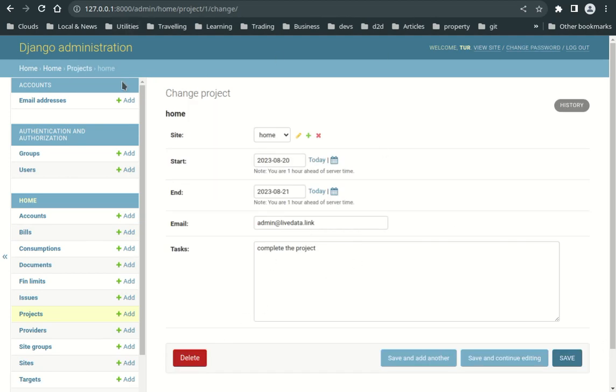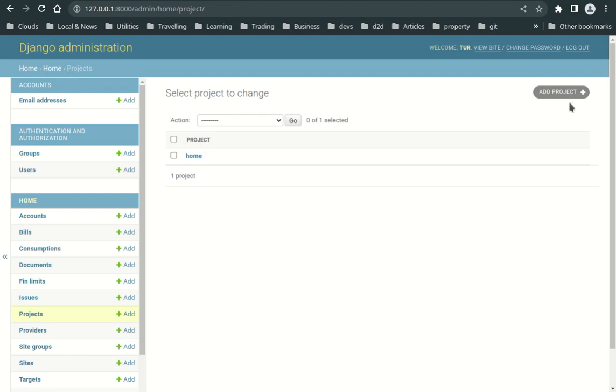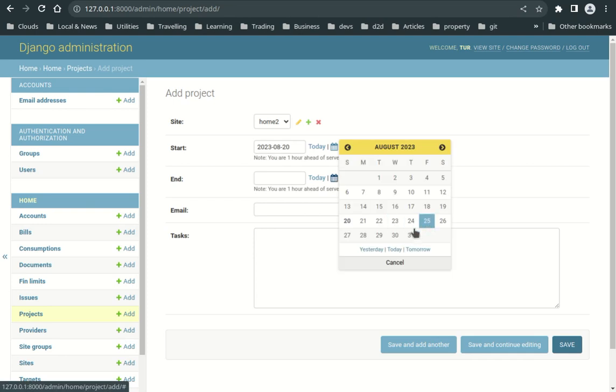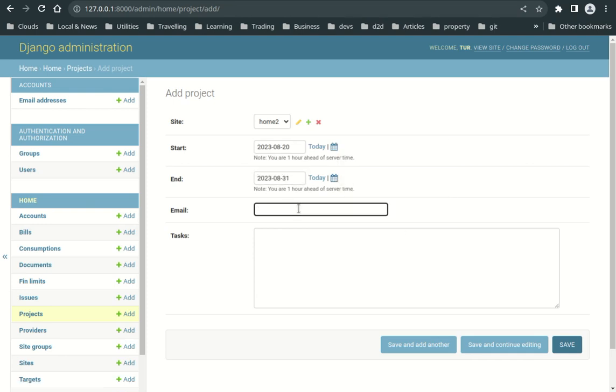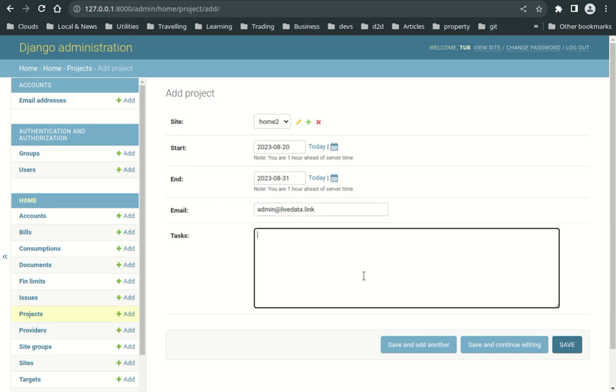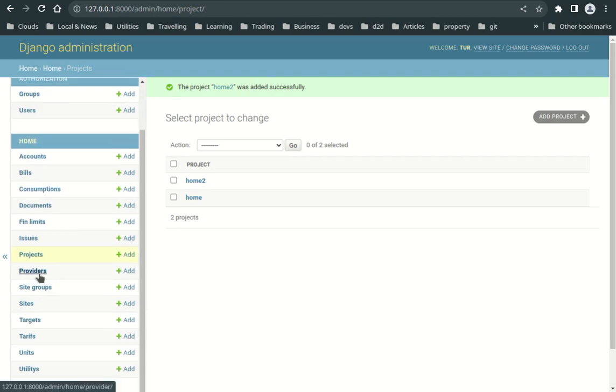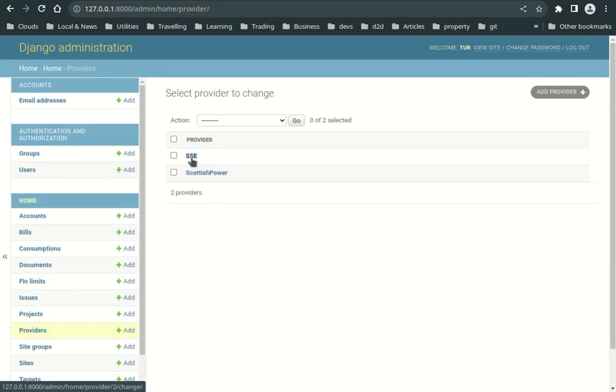So just going back and add the project for home2, start today, and once again end by the end of the month, and the email address would be R1. Yep, and please try. Okay, let's edit. So we've got two projects at the moment. As for providers, as you can see, we have two of them.